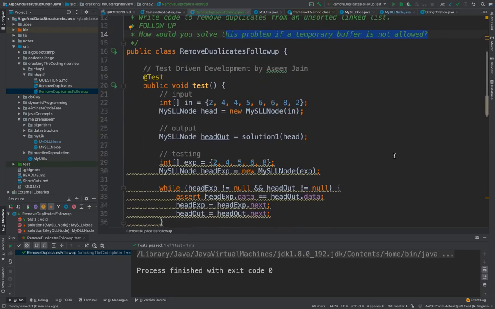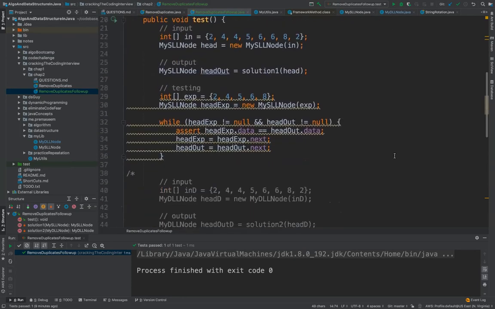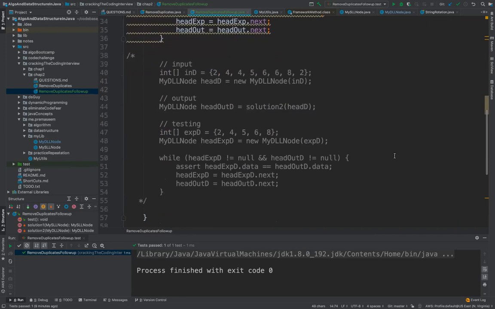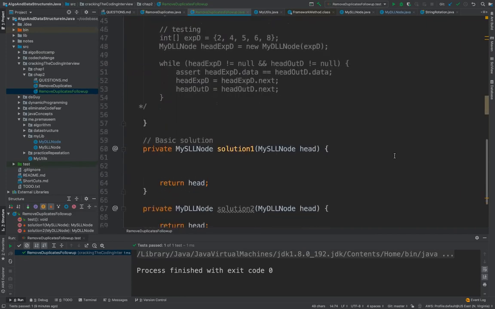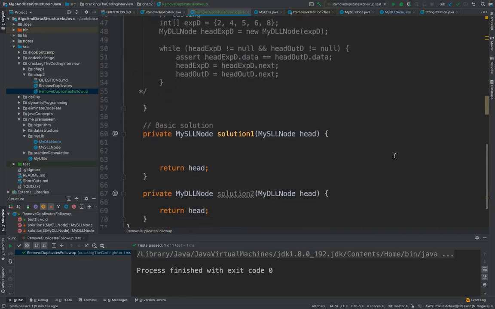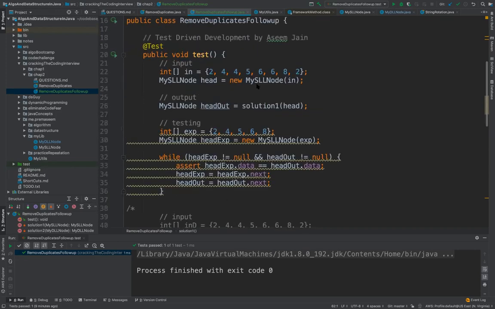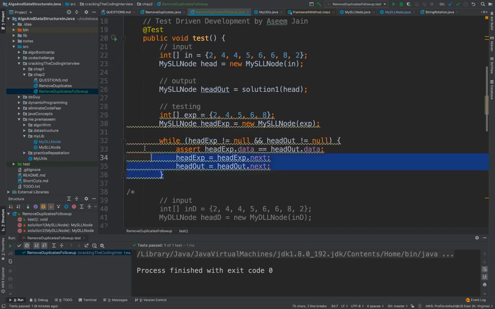But here we need a different strategy, and that would be O(n squared), iterating each element against all the other elements. Let's see, it's easier to solve. I have a test case which feeds this data, which has some duplicate elements, and then we will solve it. Our expectation is that the resulting data does not have any duplicates.